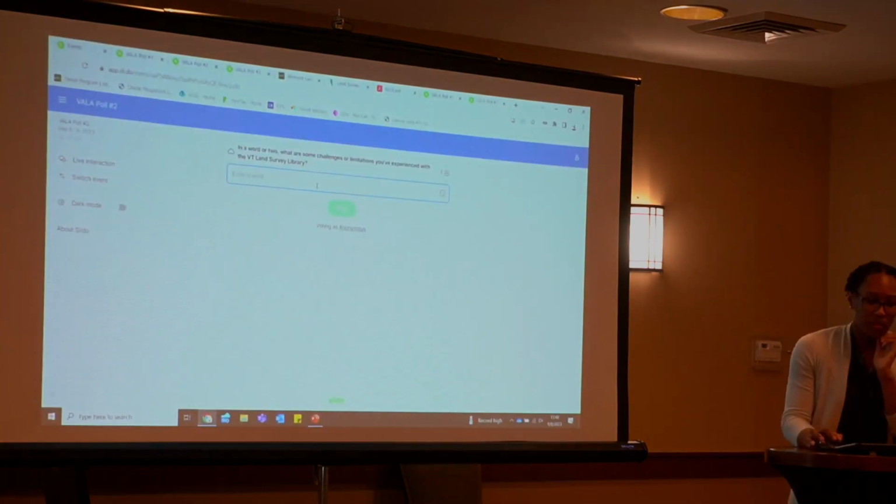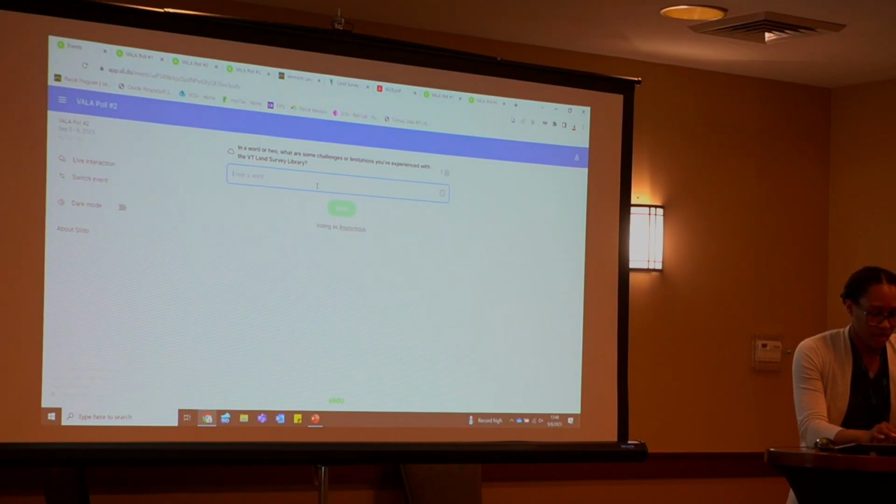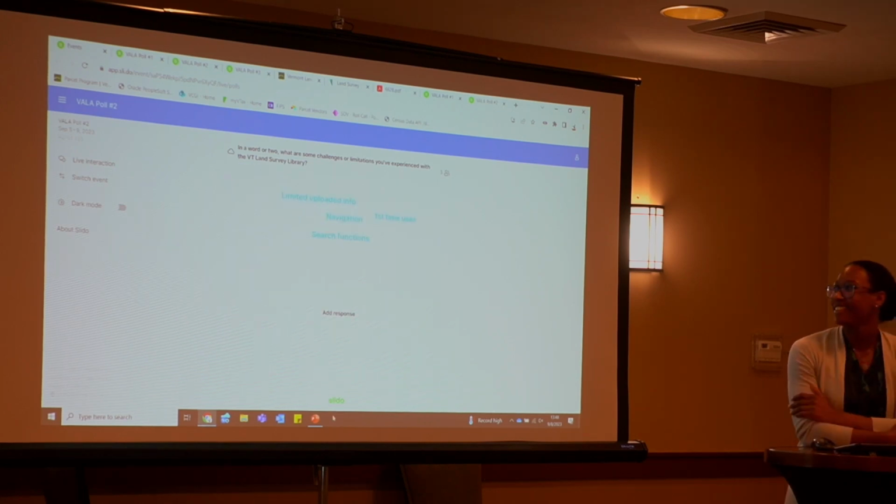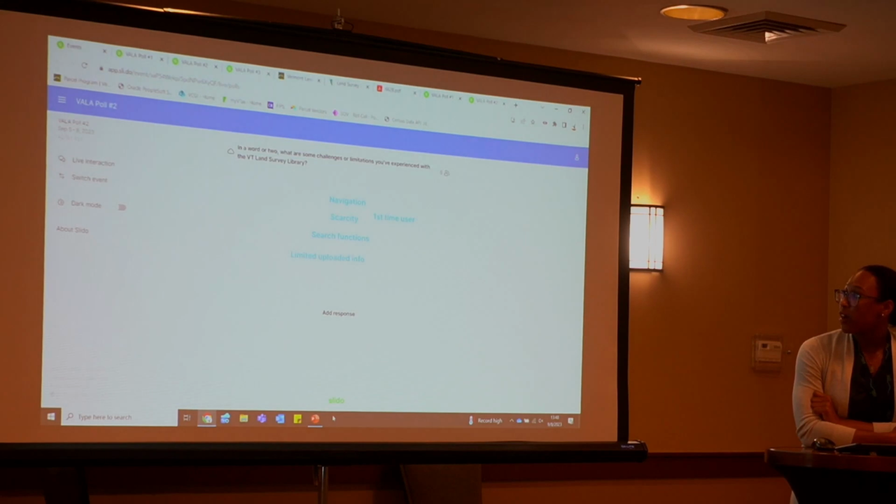Let's see, I'm just going to add search functions. That one's mine, so ignore that one. So just a few responses so far. Looks like maybe some navigation, which kind of echoes my mock search function response. Seems like mostly capability challenges, and then a first-time user who maybe just isn't familiar with the platform yet.